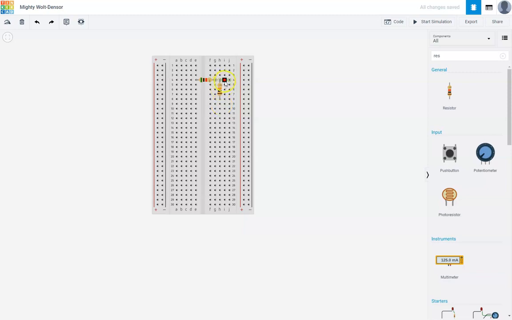But before I start anything, let me bring in a multimeter. So I have my multimeter right here. So let me bring that multimeter. The multimeter is capable of measuring the voltage, current, and the resistance. Let's find out what the resistance of this is.